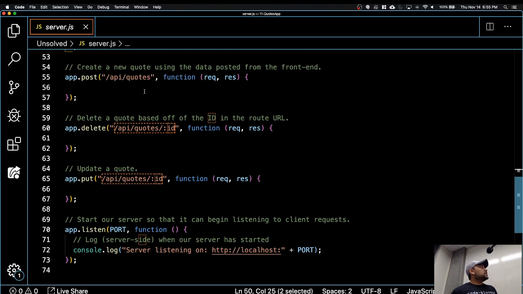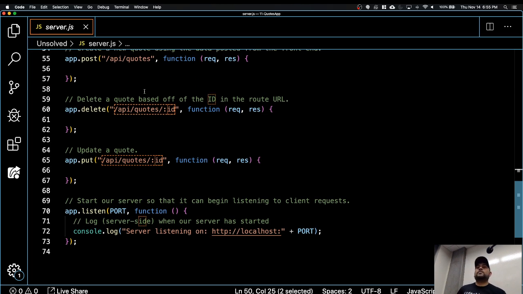The question is, what is this route going to do? What is it actually doing? Is it returning me something? If it is, what is it going to return? Or what is the purpose of this route?